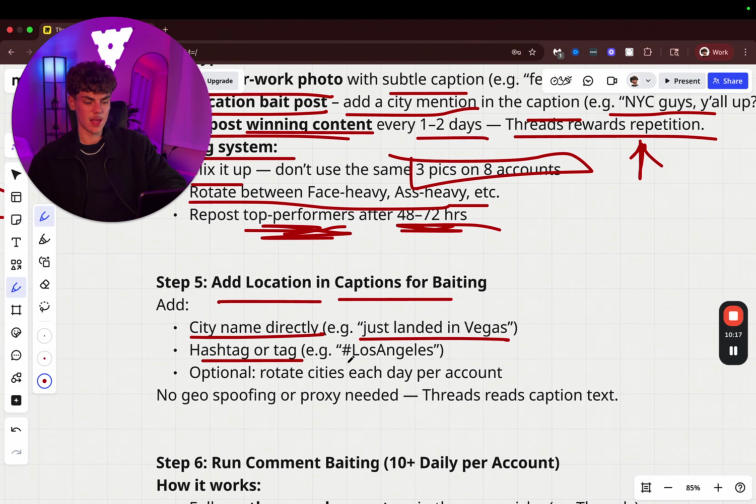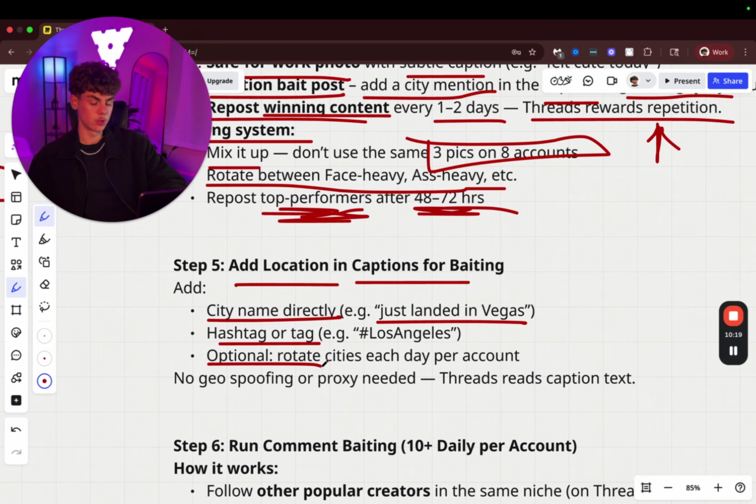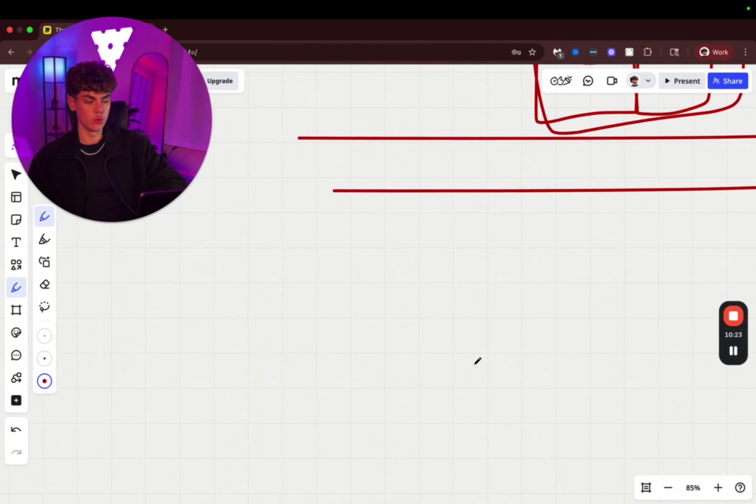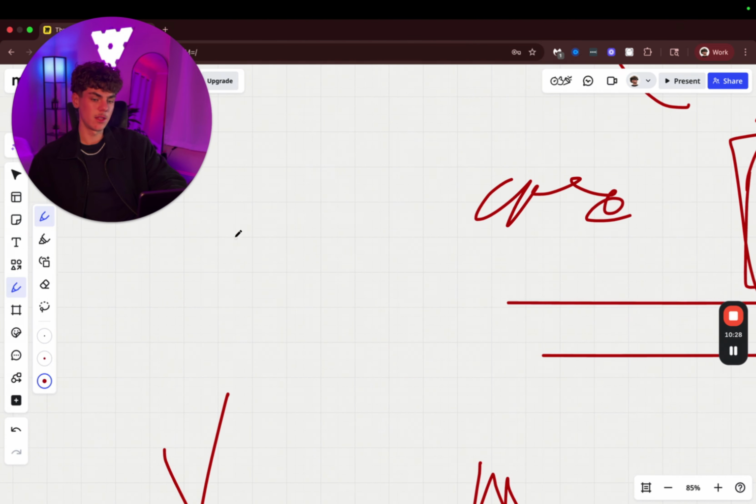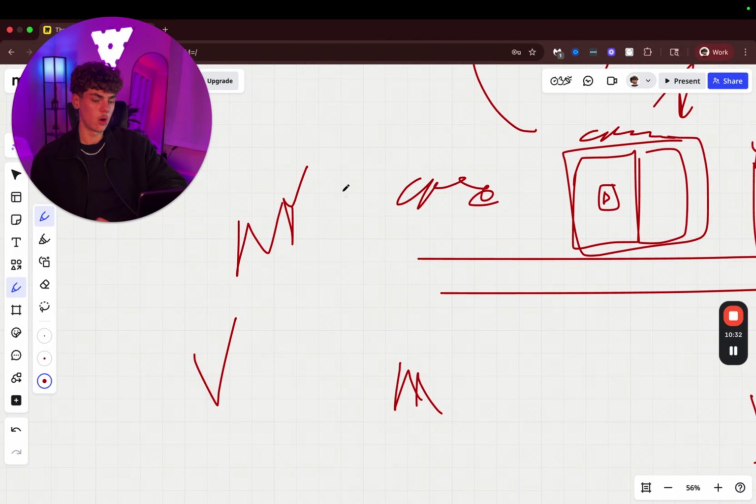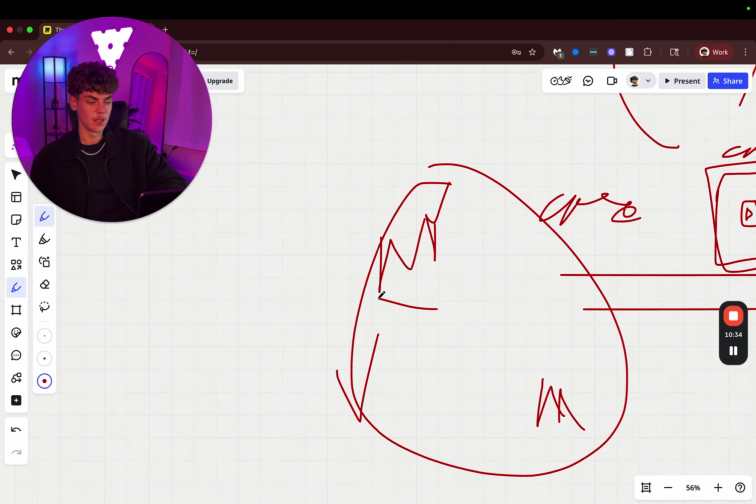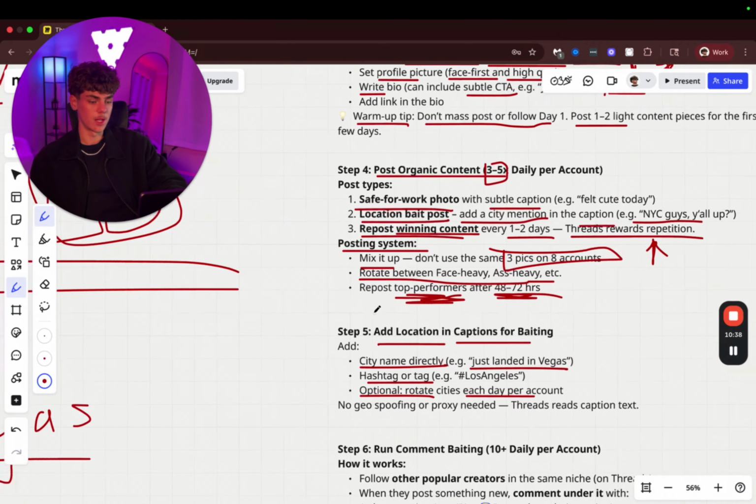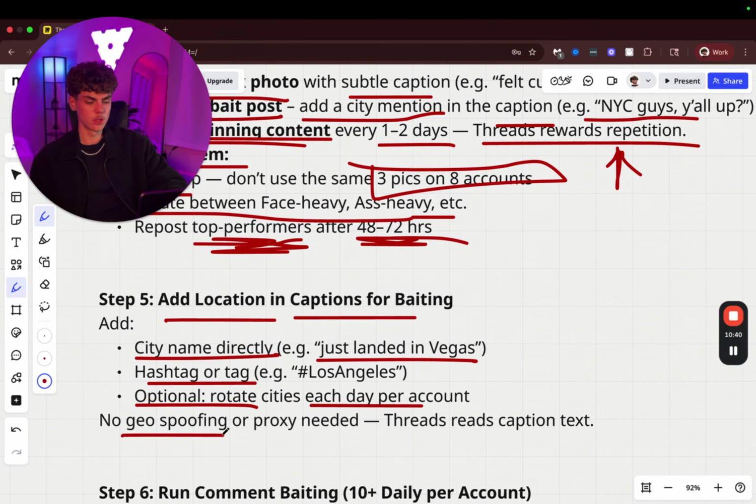Also, hashtags and tags work very well. Optional, you can rotate cities each day per account. Like if you want to comment bait Miami one day, if you want to comment bait Vegas one day, you want to comment bait NYC one day, things like that, switch it up, basically getting all of these different US cities sent to your page. Another very good way to go about it. Now, there's no geo spoofing or proxy needed for this. Like I said earlier, Threads reads caption text. That's how the algorithm really does perform and send your post out.